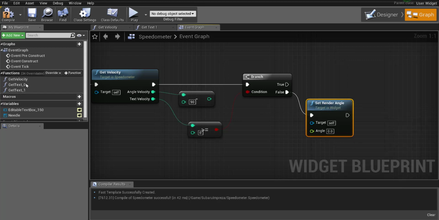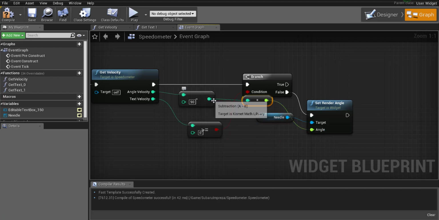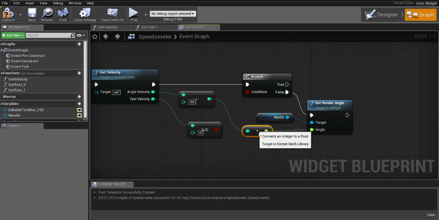Of the needle. So find your needle in the variables over here. I'm going to drag that over, get needle, connect that to the target. And we're going to set that as our negative 90 degrees. So I'm going to drag that over, and it's now converting that, okay? So that's what happens if it's false, if our vehicle is not moving.